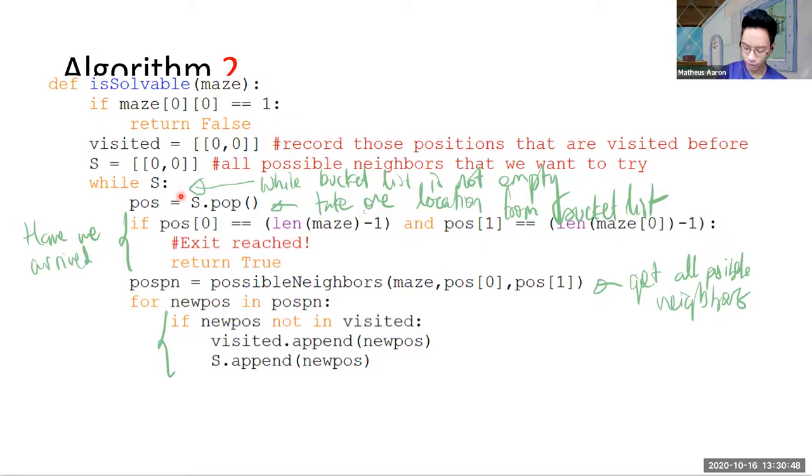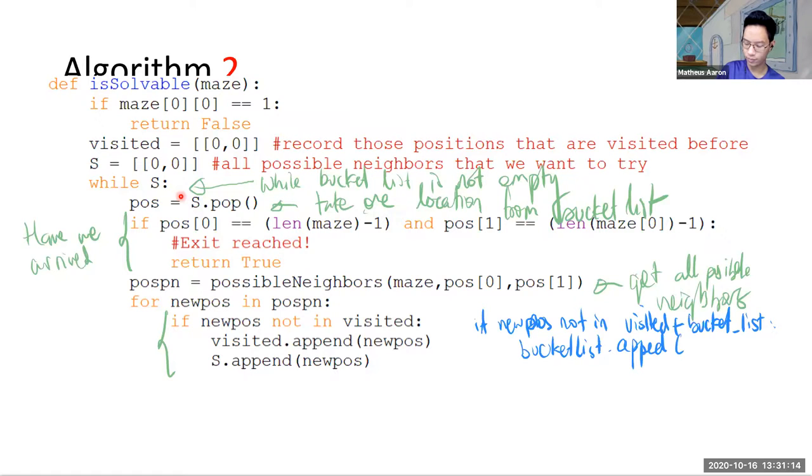We're using my example in Bali. If the new position is not in both the visited locations and the bucket list, then I'll append the new position to my bucket list. This is the code that we explained earlier, remember? If the new position is not in the bucket list, append the new position. But then at the end you need to add the position to visited. Once you finish visiting it, you need to mark that you have visited that location.